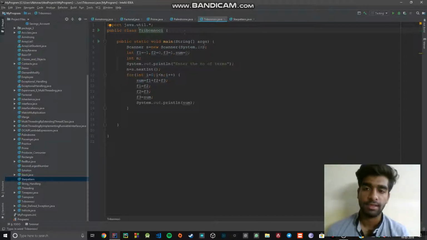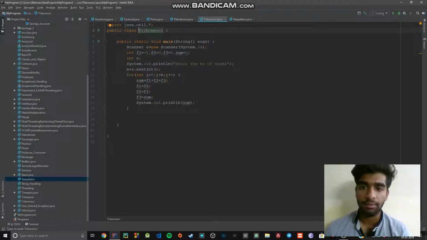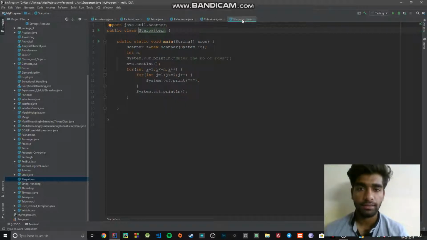So Tribonacci series is basically a series in which a number is the sum of the previous three numbers which occur before itself. As we can see here, we are taking n as an input from the user, and the sum we have initialized to 0, and we take the numbers f1, f2, f3 which occur before the entered number, and we verify whether that number is equal to the sum of those three numbers or not. So our next experiment is a star pattern.